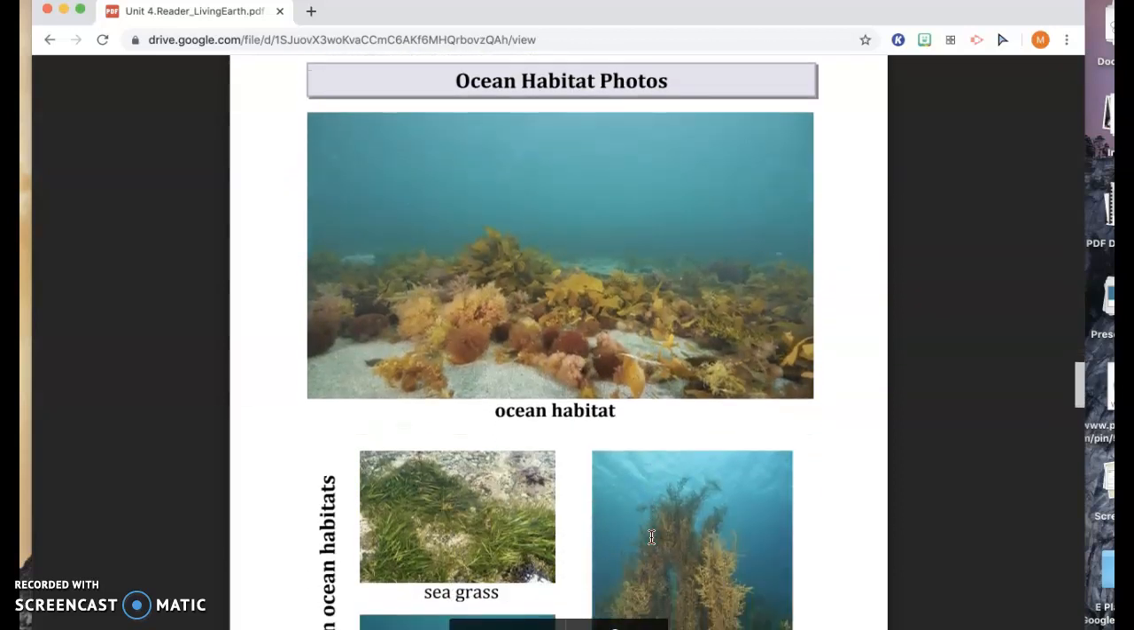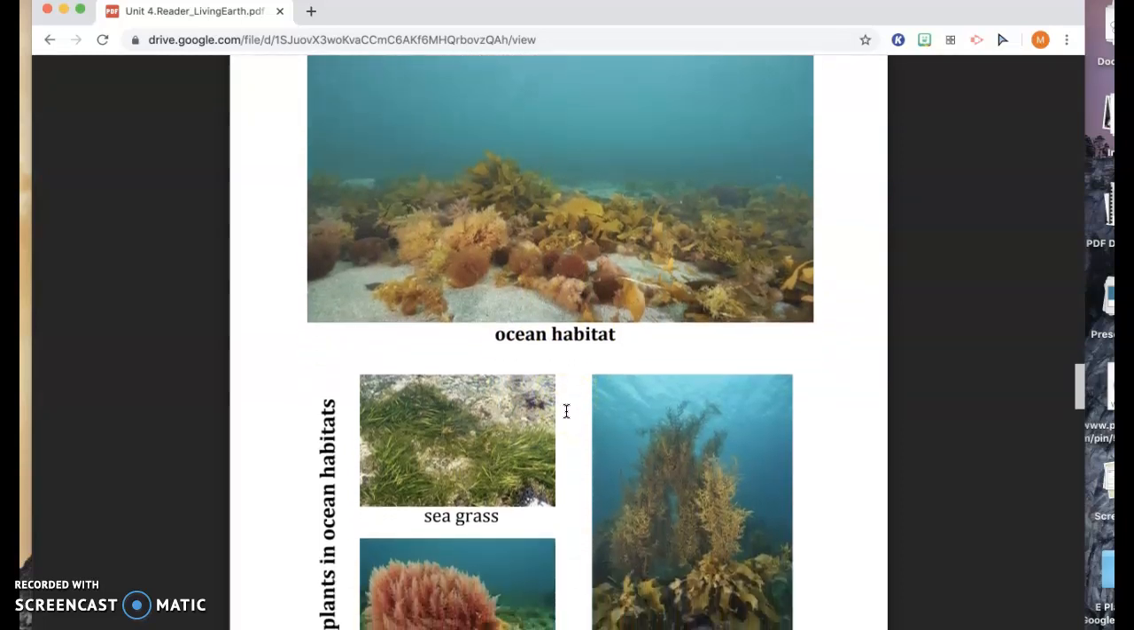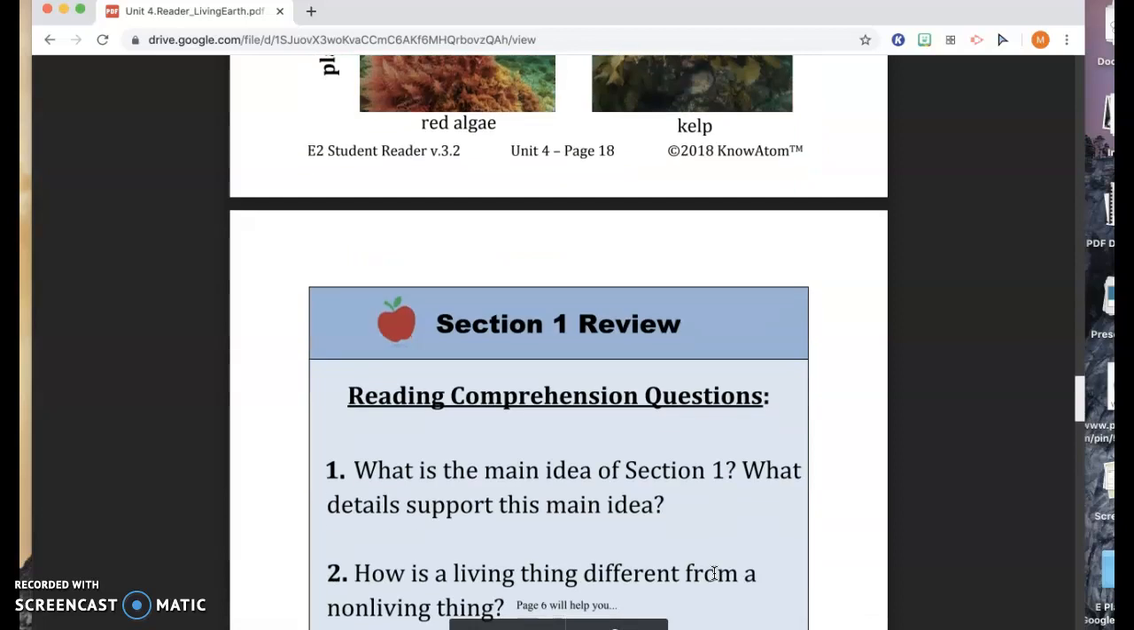Now we have ocean habitat photos. Right up here is our heading. Our subheading, ocean habitat, also serves as a caption to the photograph. In sideways, it says plants in ocean habitats. We can find seagrass, red algae, and kelp as plants in ocean habitats.